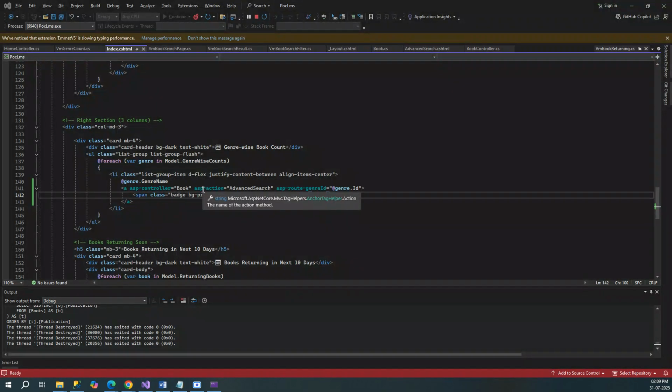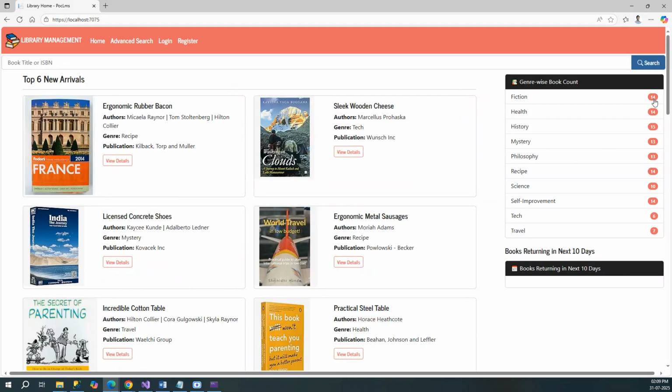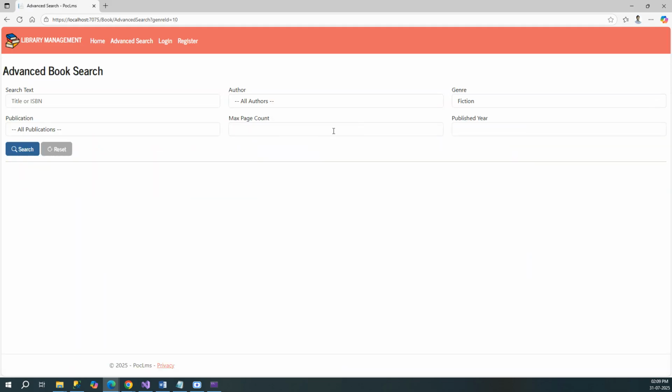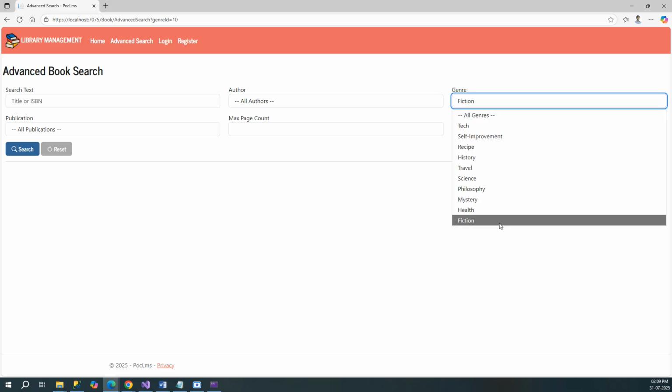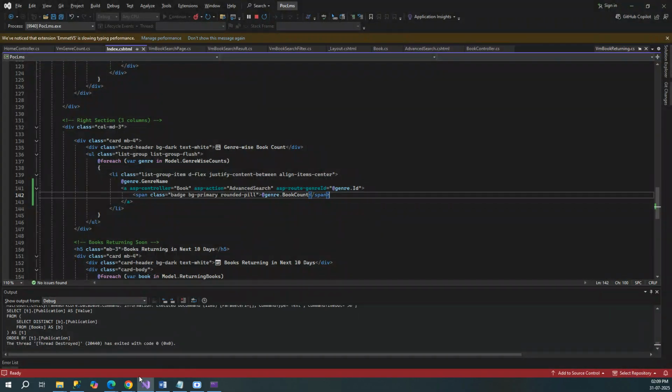Now let me show you what is happening now. If I go to home, if I go to this fiction and click it, now it is landing over here. The genre drop down is having fiction as value, but results are not displaying, right? So let's work on that. So let's follow ChatGPT.